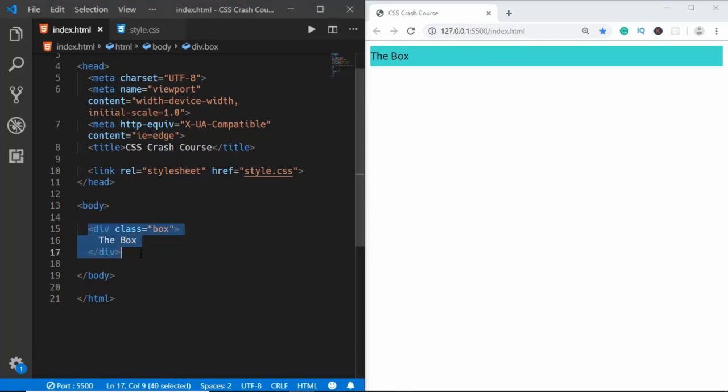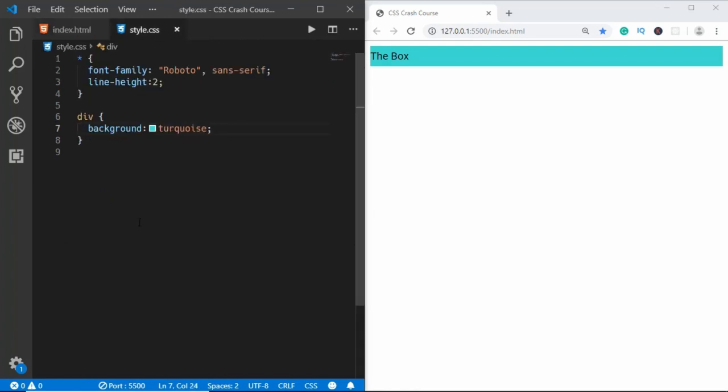Here we have a division with a class of box, and we have this text content over here. We'll use this division to study the box model in CSS. If you go to the style.css file, we can see we have this basic styling over here. Now each of the box properties are represented as different layers. The first one is the content of the box. So this is the content of our box.